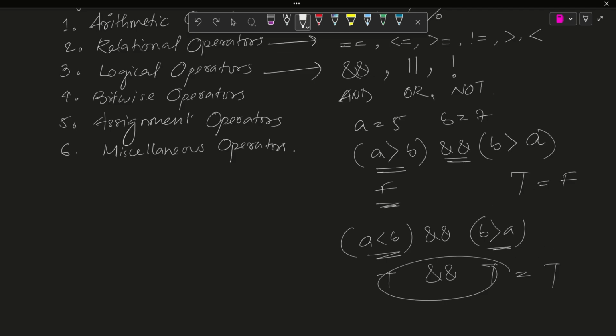But with the OR operator, it is different. For the OR operator, we need at least one condition to be true. So for the OR operator, let's say A greater than B, or A is less than B. The first one, A greater than B, is false, and A less than B is true. So here you can see one is false and one is true. At least one is true, so the final answer will be true.